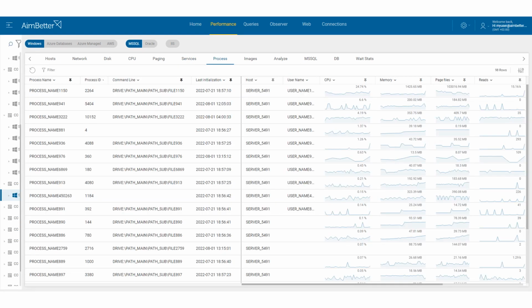On Processes, each process's details are displayed: usage of OS resources, process, username, last initialization, and more. By default, the values of usage are ordered descending by CPU usage. It's possible to change the order.